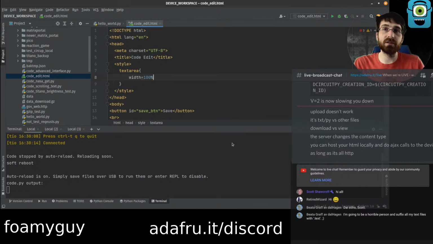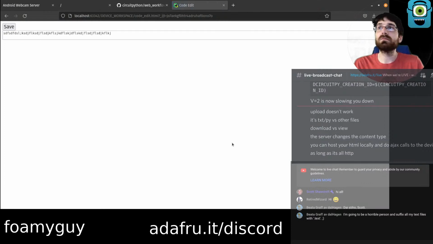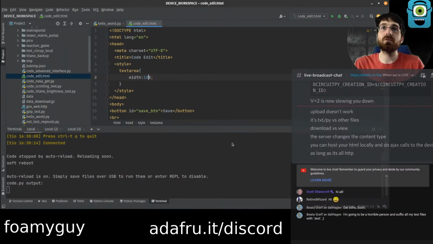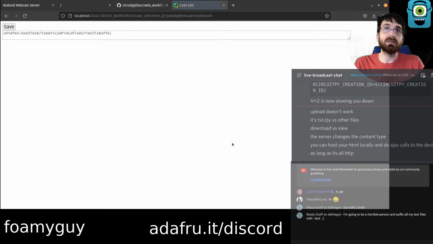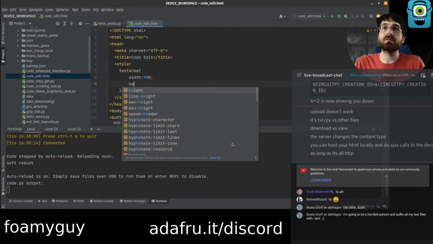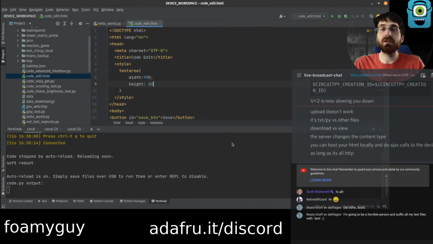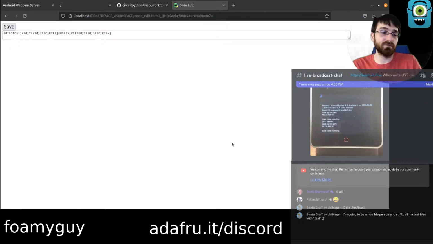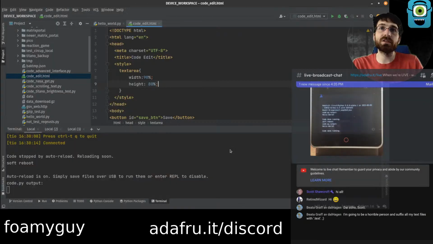100%, is that going to be wider? Not quite. 100, maybe 90%. I don't know. Totally guessing at a bunch of this stuff. Mostly I just want a big old box on the page and then I'm going to try to put the code inside of it. Oh, it doesn't like to do height.